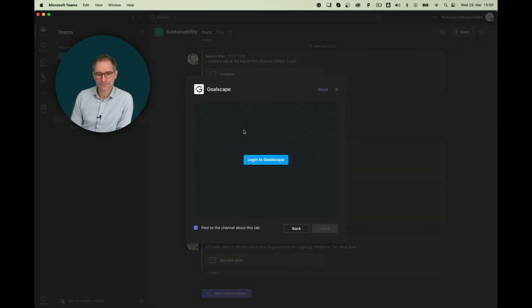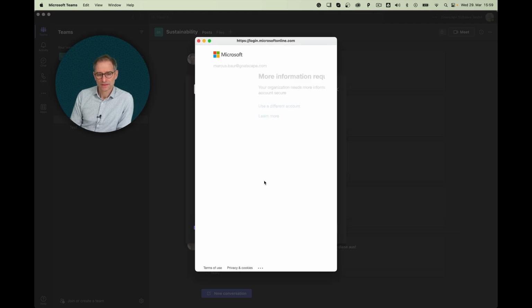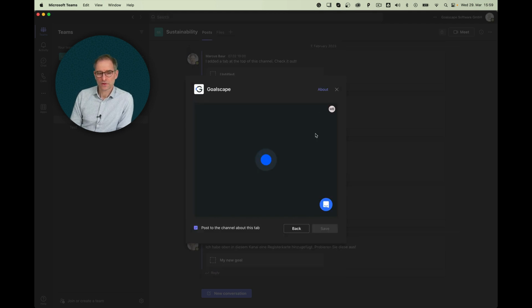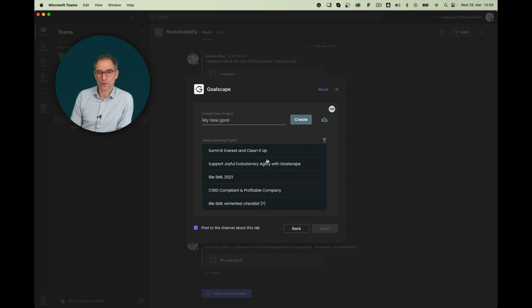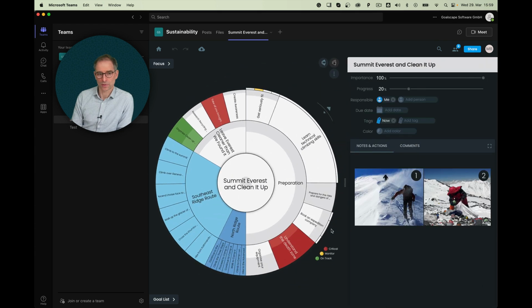log in. You can log in with your Microsoft ID. Click Next. Once you're logged in, you can select the project that you want to share in that given channel. So let's select this project. Hit save. You can decide whether you want to post in the channel about this new tab. Hit save, and it adds a tab with your Goalscape project.